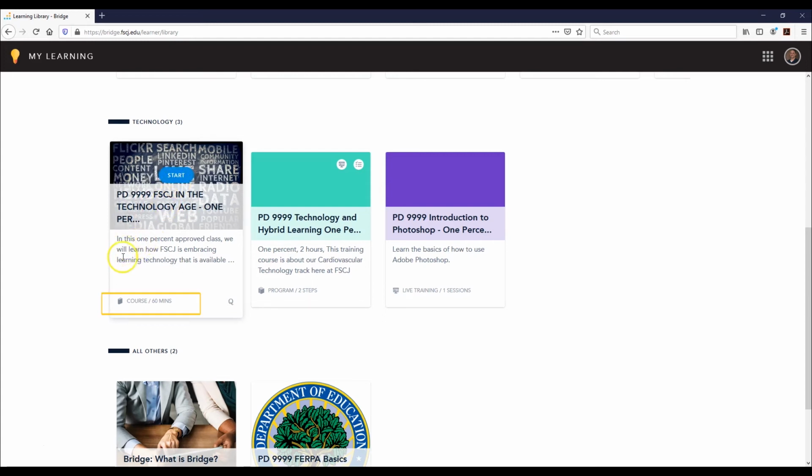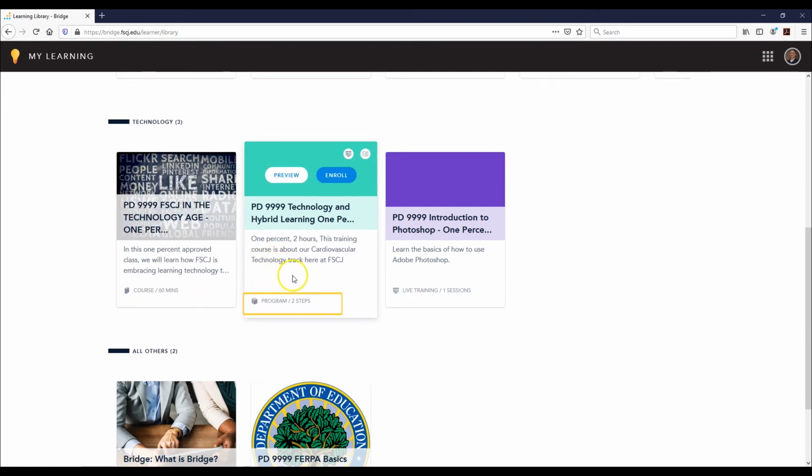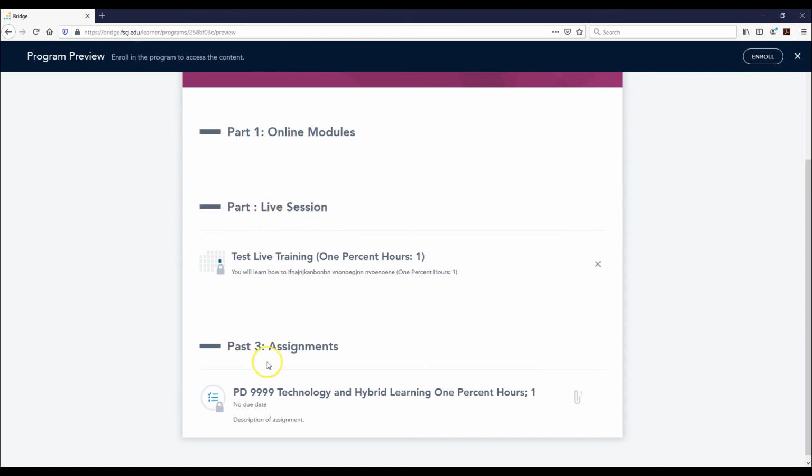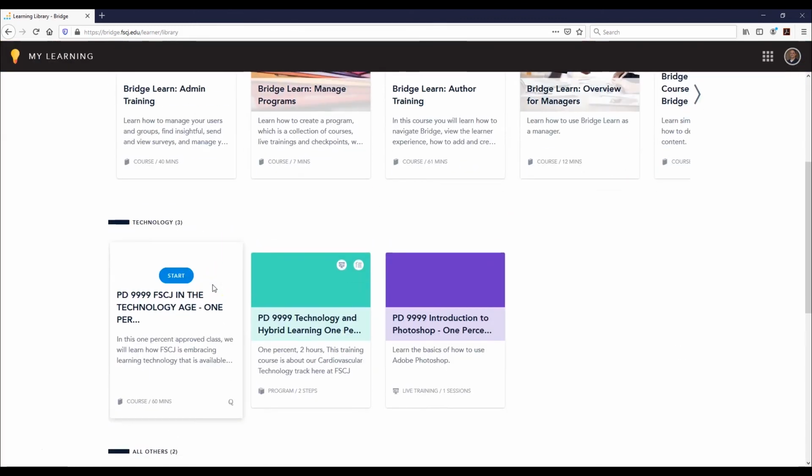If I look at the card, it tells me at the bottom what type it is and the duration of the class. Next to that is an example of a program. It's best to think of programs as a class. Programs have a multiple book icon, and you have the option to preview a program to see what elements it requires. When I preview this one, I can see it has modules, a live session, and some assignments using checkpoints. Over to the right is my option to enroll, but I don't want to enroll in this, so I'm going to click on the X and go back out to the Learning Library.